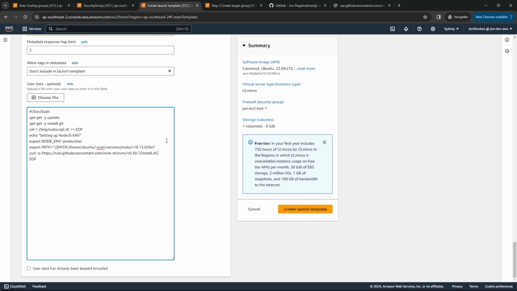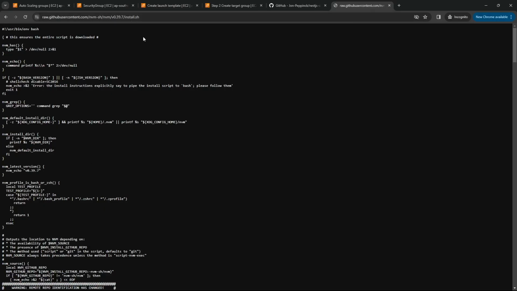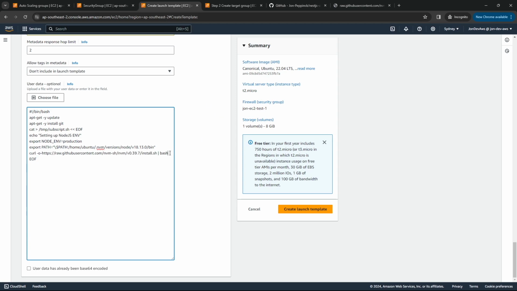Then we can pipe that to bash, which will execute the shell script. So we're fetching this shell script, loading it into the terminal rather than saving it to a file, and then piping that output to the bash program, which will go ahead and execute this installation script. That's how we can get NVM on our new Linux instance.